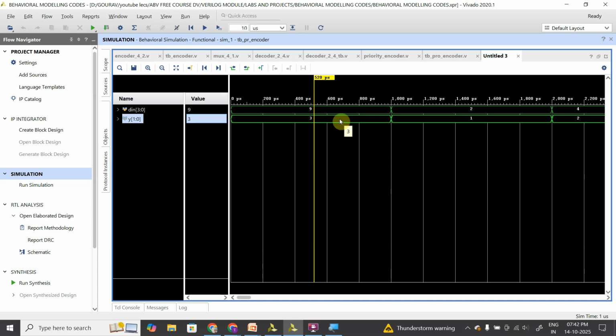So that's all about this particular session. In this session, we started with our discussion of encoder, decoder, and priority encoder, and we have also seen our casex statement working.